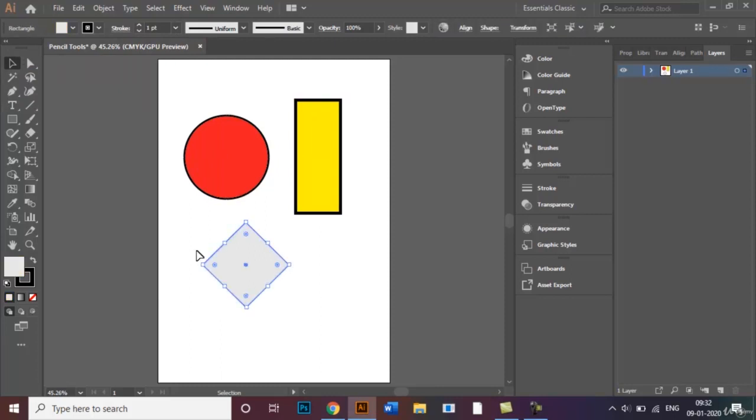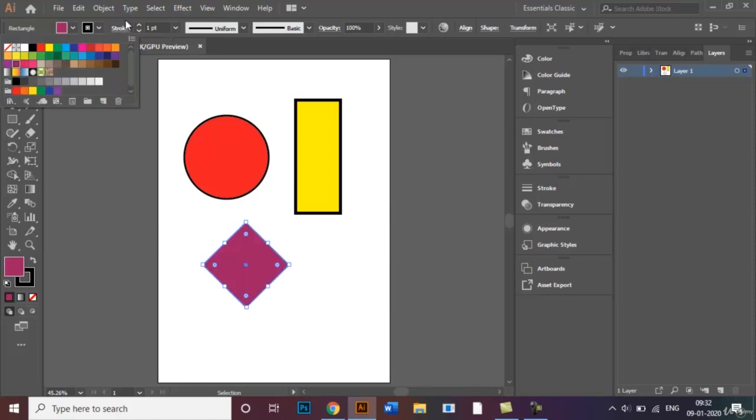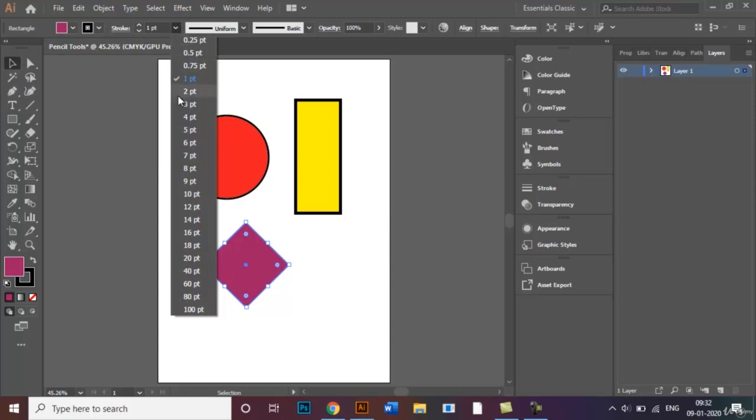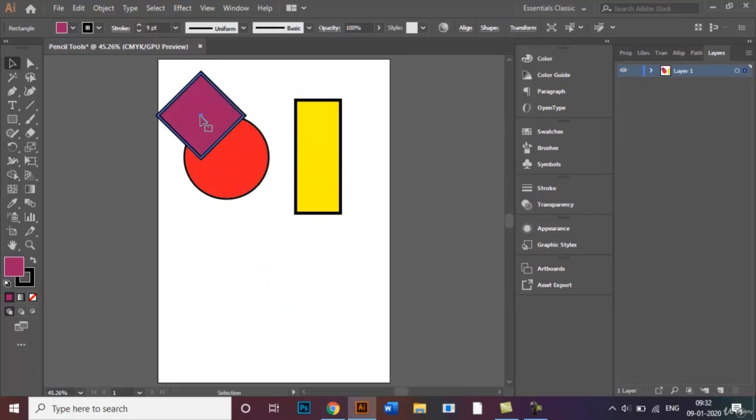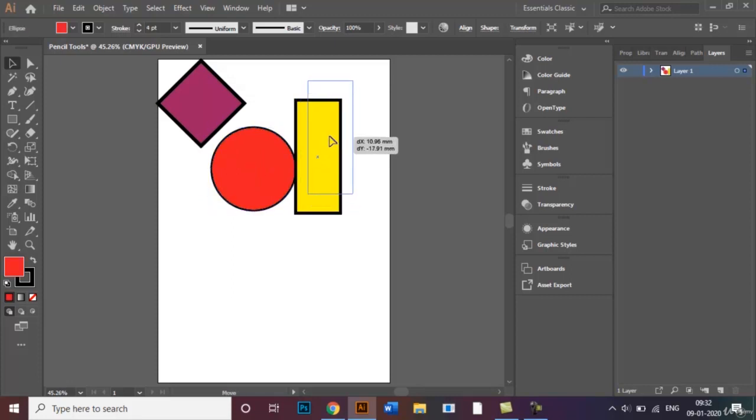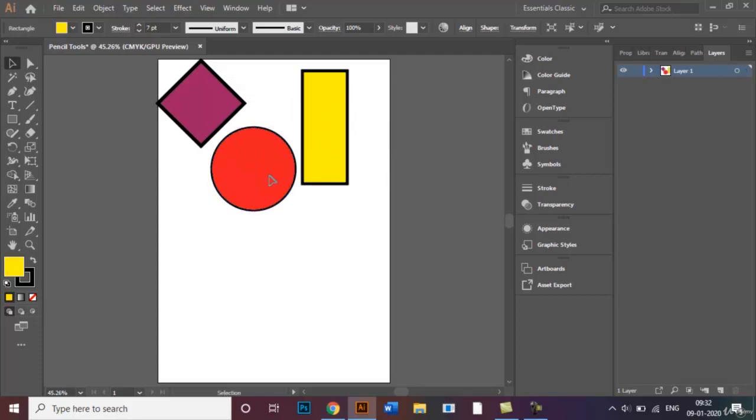And lastly, this diamond, I'll make it purple and make it thicker like that. So I'll bring this up here and let's move it around a little.